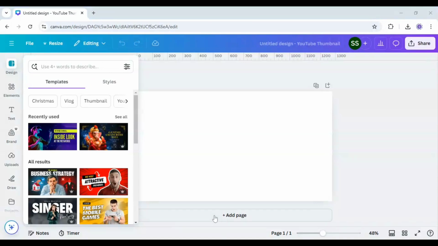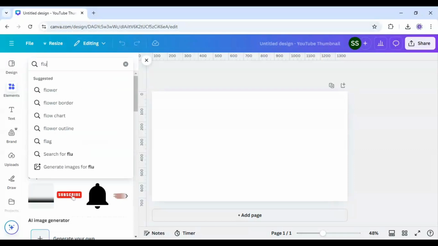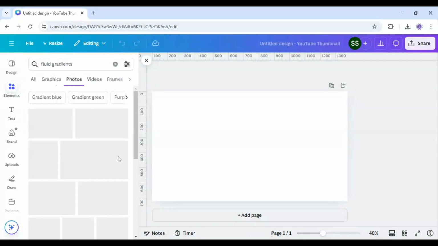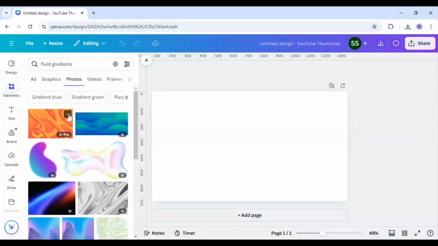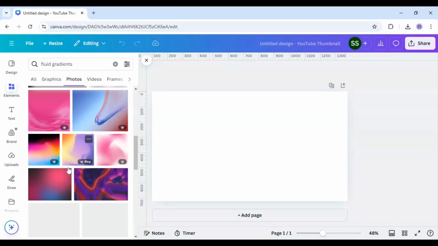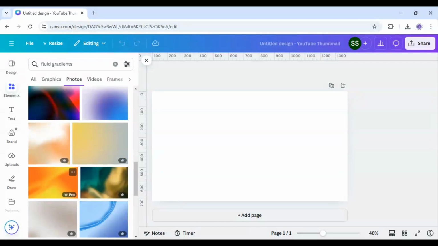So the first keyword is fluid gradients, and you can search it by going to elements and just typing fluid gradients, and you will go to photos, click on see all, and you can find some cool designs for backgrounds. And as you can see, many are free in here, and if you are having a pro account, you can use any of them. So this is the first keyword.